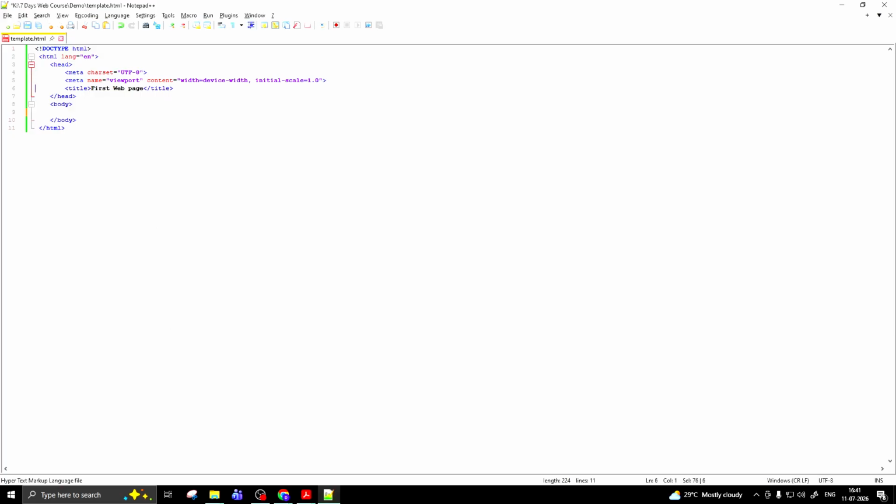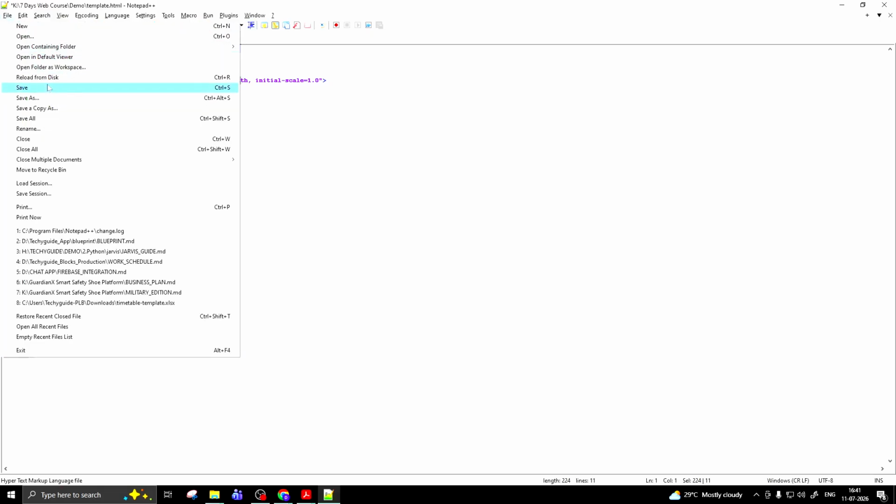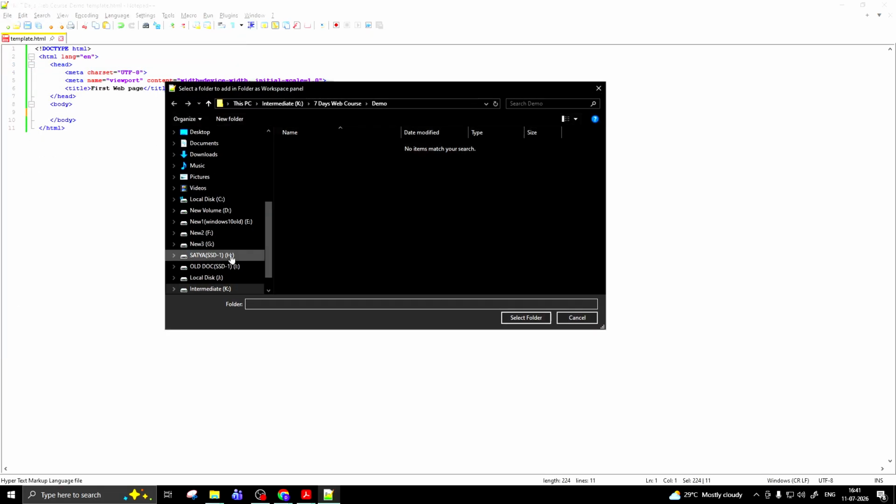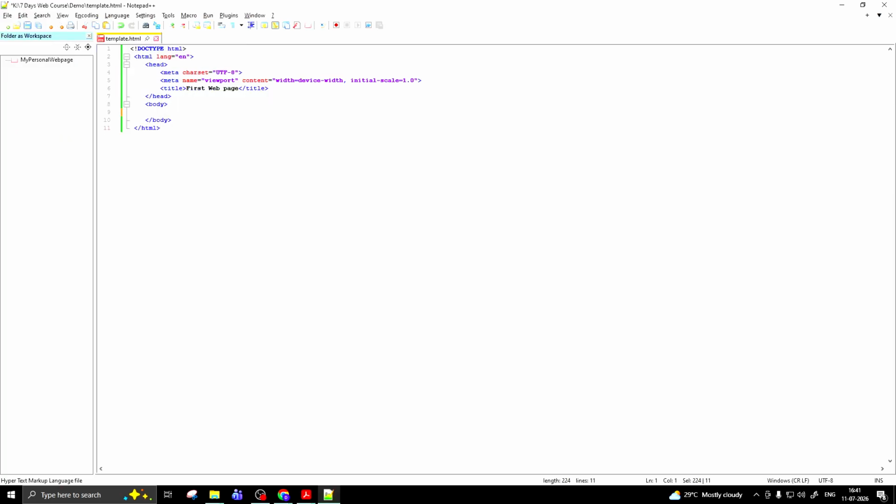I have to copy it. Just select all and copy it. Go to open folder, Edge Workspace. Go to 7 day web page, my personal web page. Then select the folder. This is the template one. I have to save the file. Save it. Then create another file.